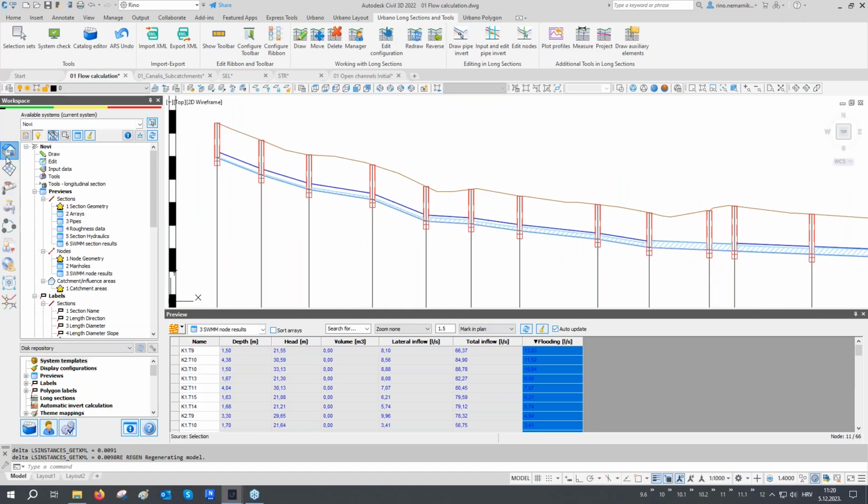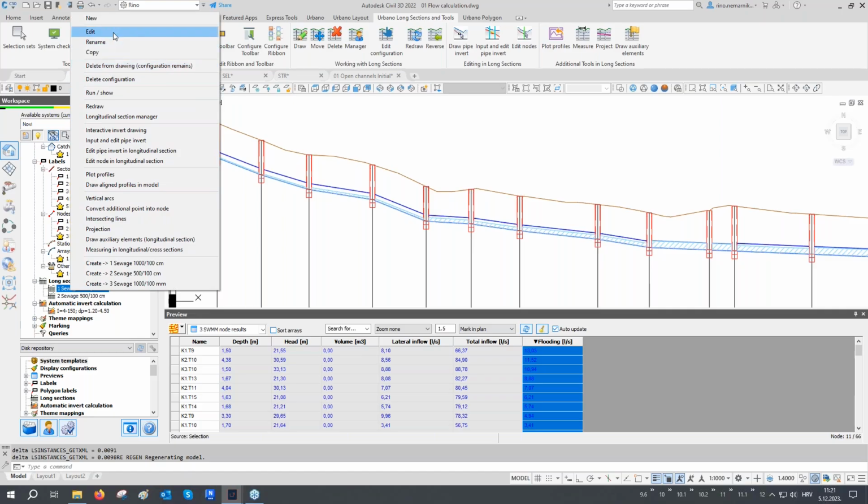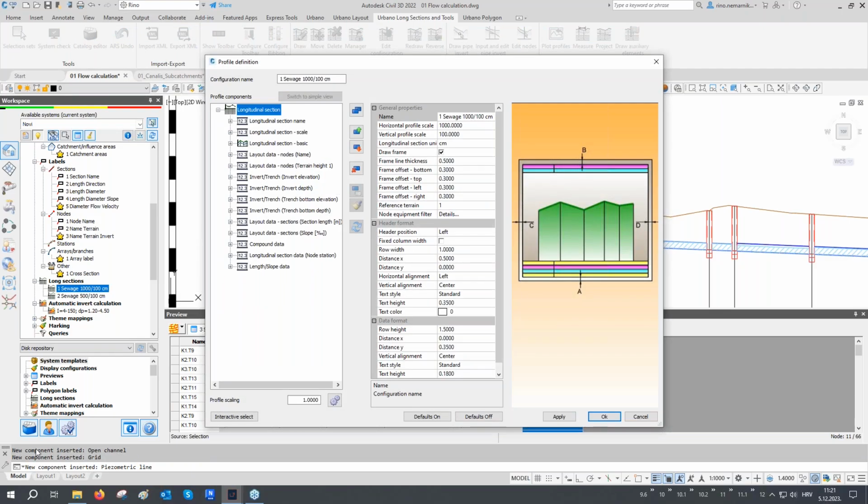But if you have older configurations of the profiles, be sure to open at least once each configuration. And when you edit it, you will see that the software will say in the command line that new components and new parameters have been automatically inserted, like open channels, grids, piezometric lines, water levels in the manholes, and so on. So it's enough to just open each configuration once, click OK, and save those configurations. For example, if you are using the disk repository, then be sure to update this disk repository as well.